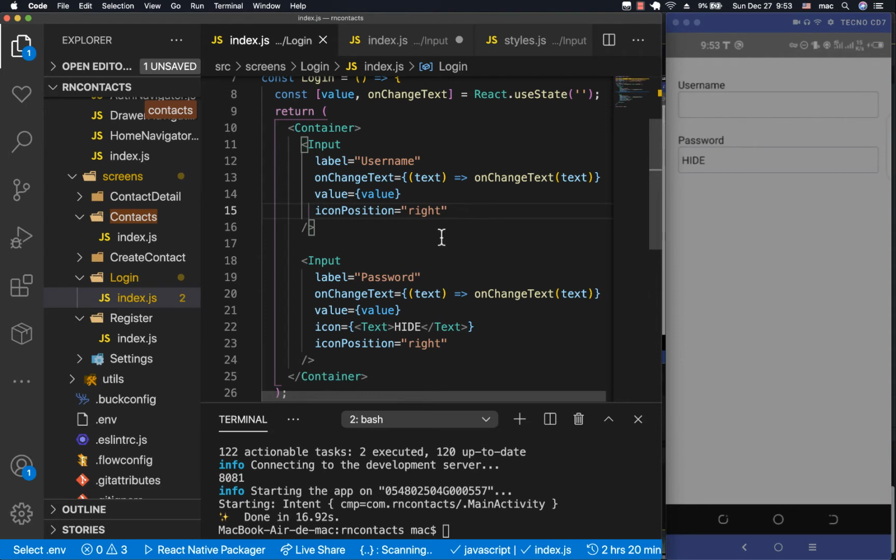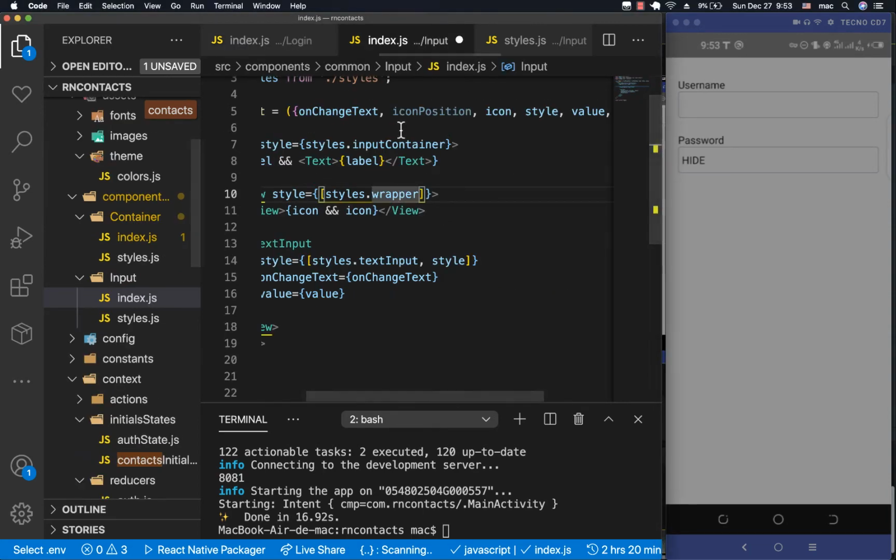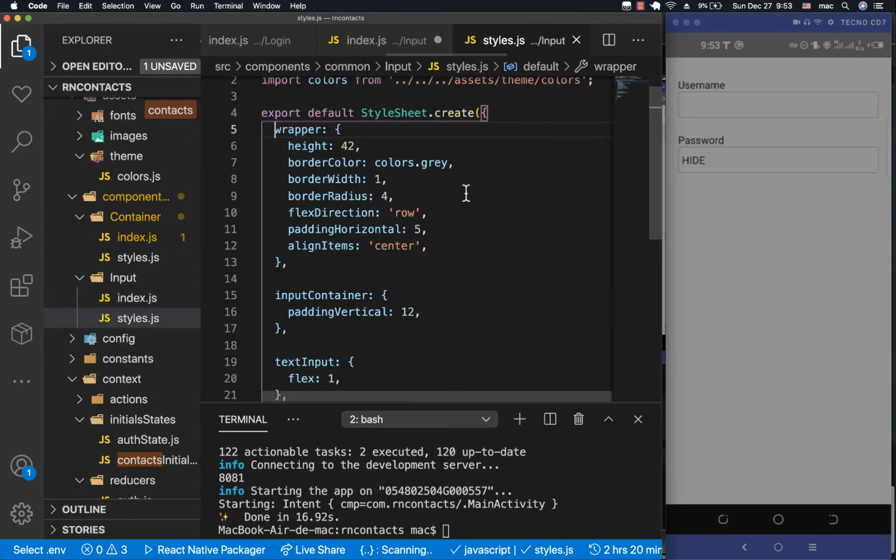Okay, so this, you notice that we are saying icon position equals right, but it's on the left. So we need to actually be able to change where this one is. So with Flexbox, instead of us saying it should display row, we can do something like display row reverse, and it's going to change this. So here you notice that in the input, so in the wrapper, we have flex direction row here. So I'm going to cut it and move it away.